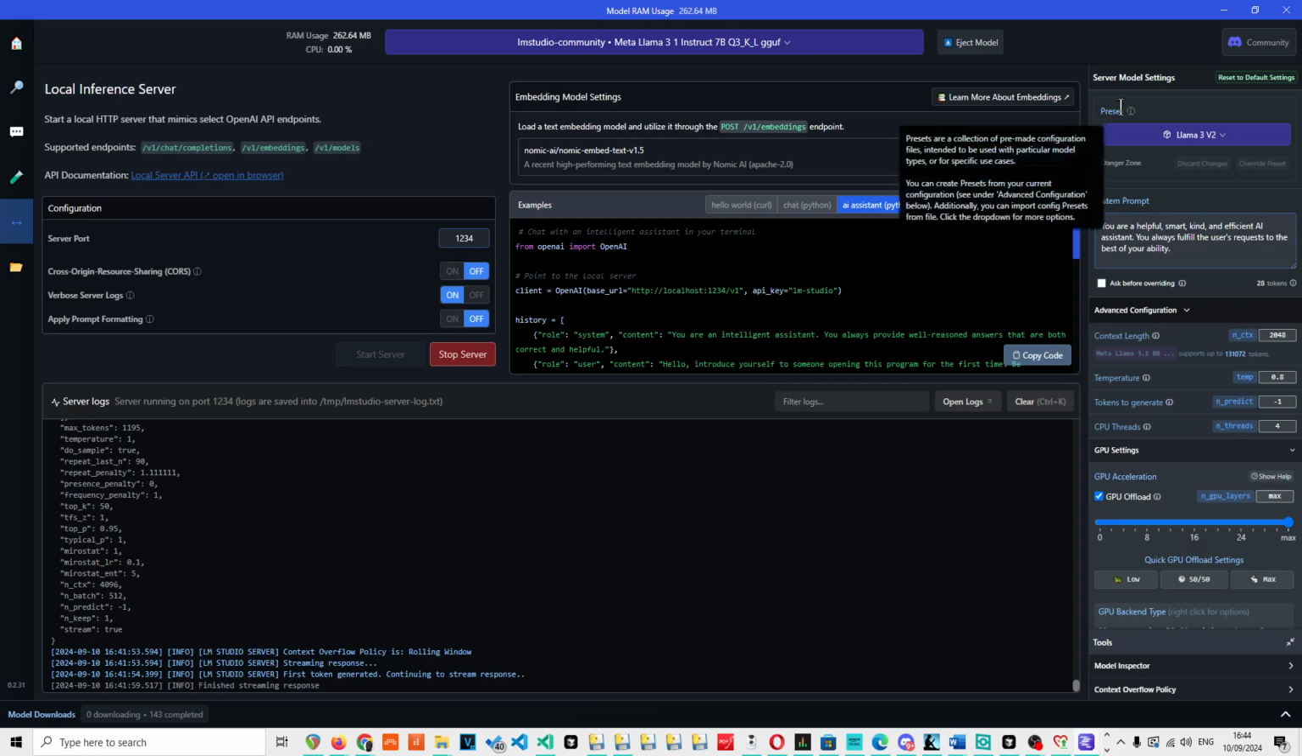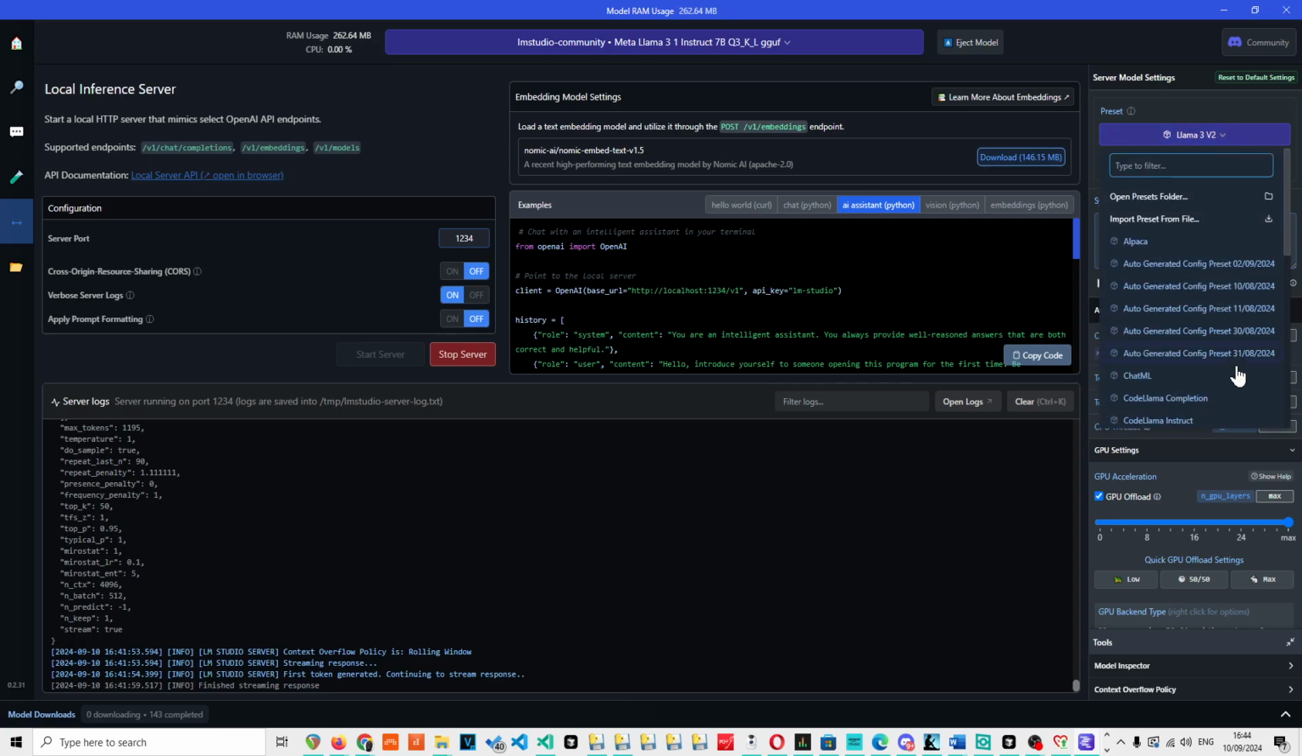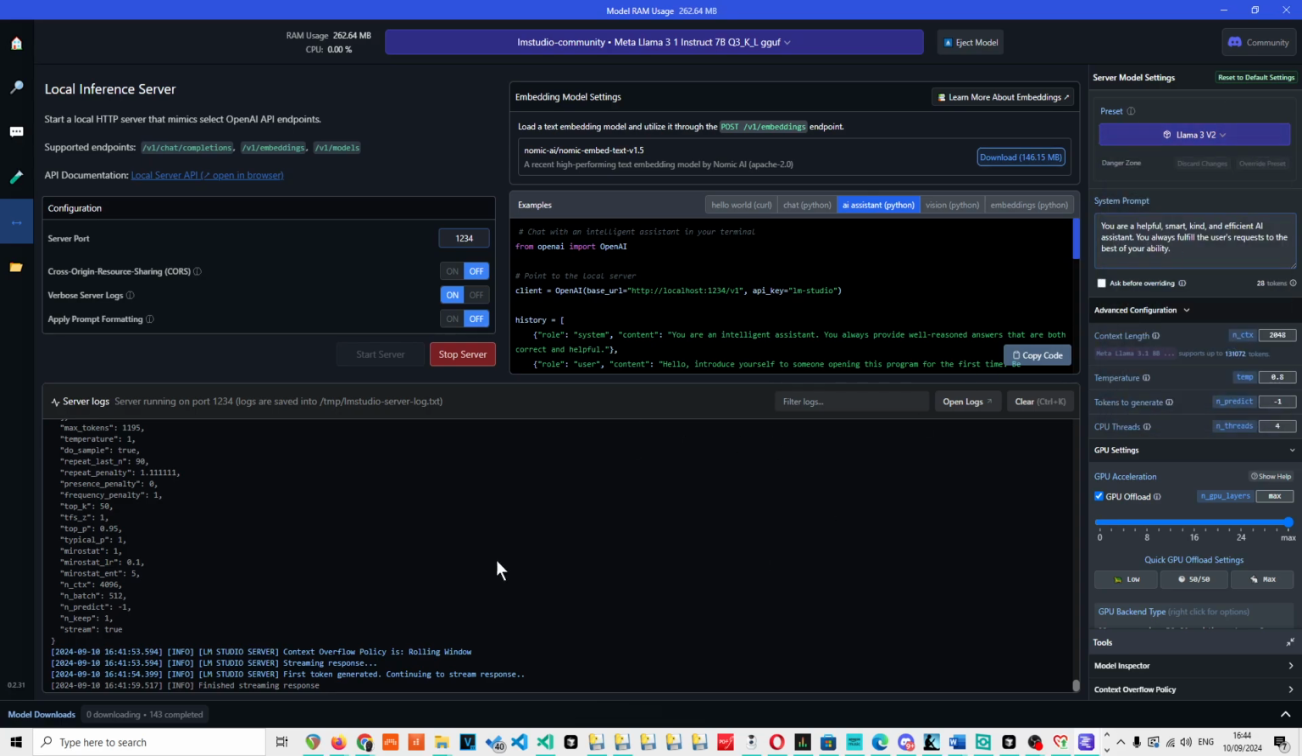And so you need to have the Llama 3v2 preset chosen from the drop down. You may need to reset your server once you've done that. The context length, you can change the context length to 8,000 here. However, I am doing it programmatically. I'm also making changes so that you can change to 8,000. You can leave it as it is for now.